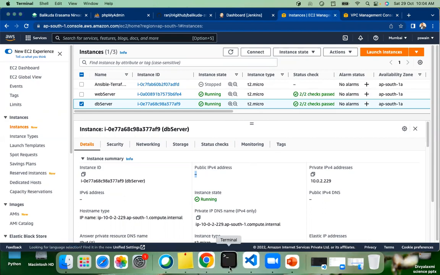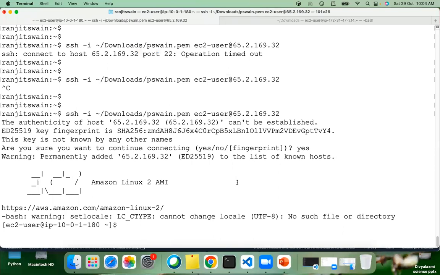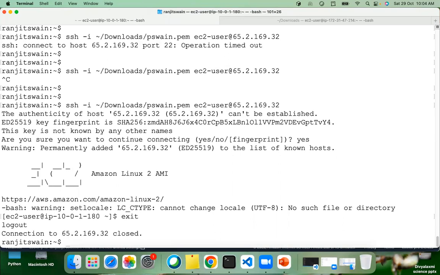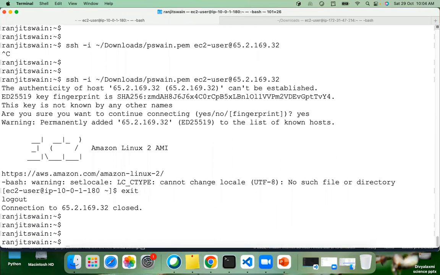So how will we do that? It's simple. First, let me exit out from here. The first thing is we have to copy the certificate file, the .pem file, the key, to the public subnet. So let me copy this one, scp -i.